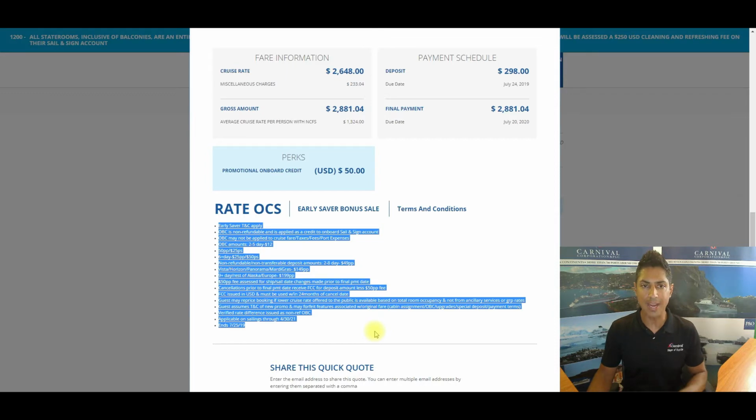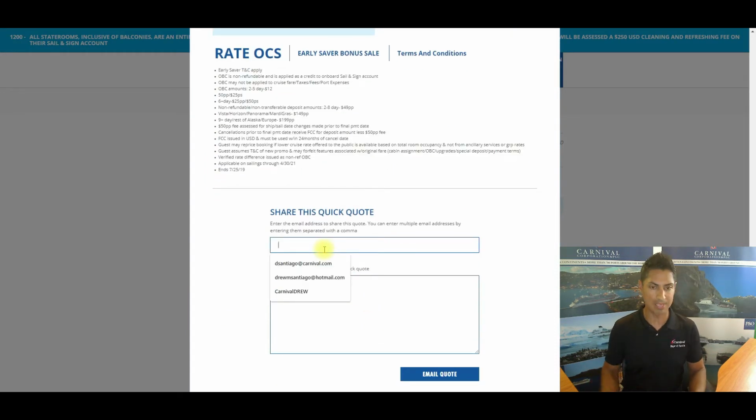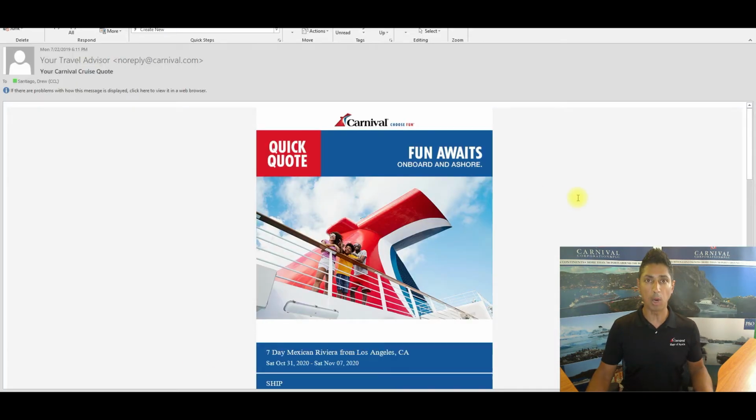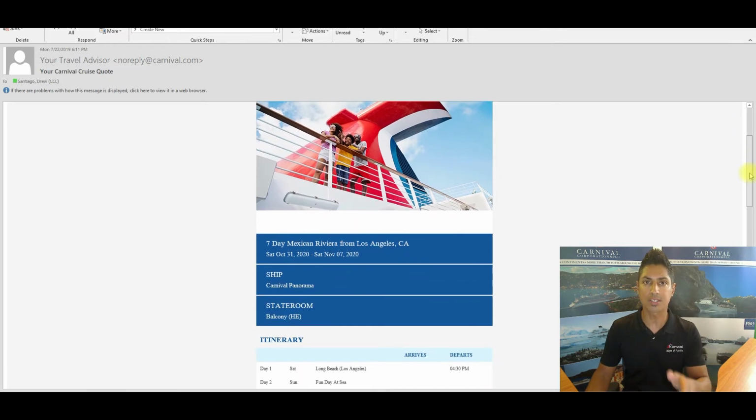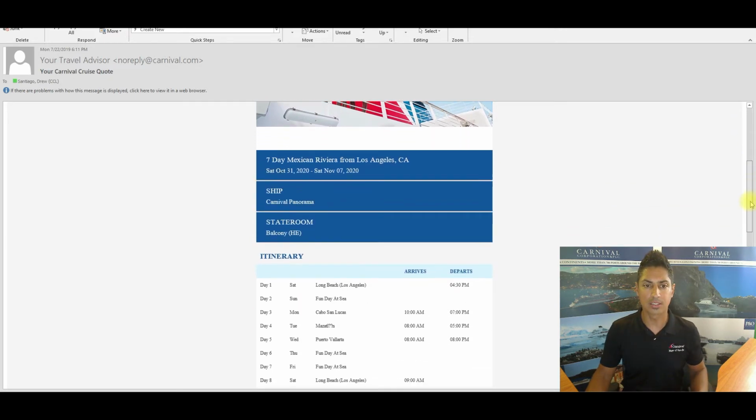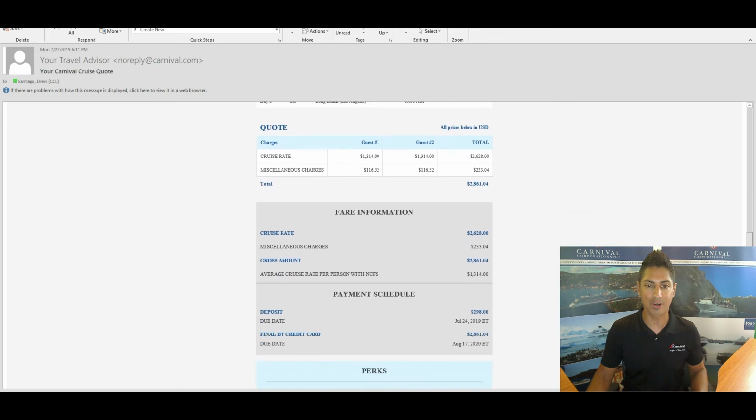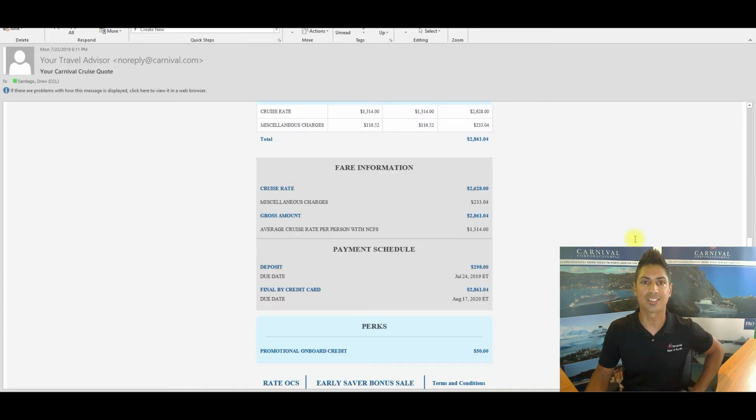The rate code terms and conditions are right in the quick quote that will be emailed to your client by typing in the email address, share the quote and the email sent, and instantly, boom! The quick quote is in your inbox. You can forward this and edit it to your liking to your client. There's the itinerary, payment schedule, and terms and conditions. Brilliant, huh?